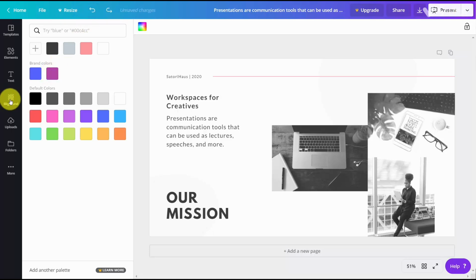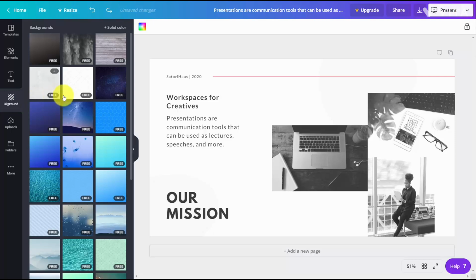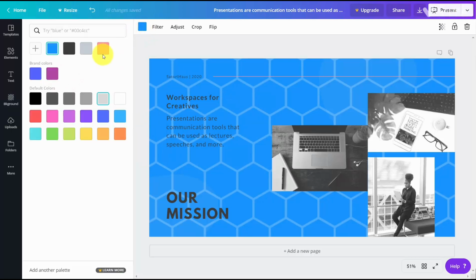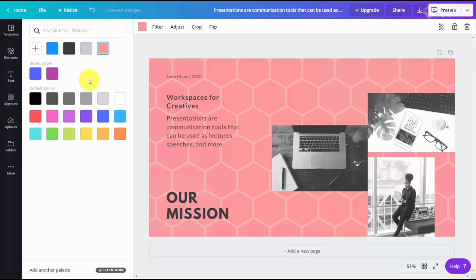What we can do is go to the background, and you'll see that there are free and paid backgrounds available. You can then click inside of the background element that you want, and you'll see that element in the background. And then we can change the color of that background to what we want it to be.